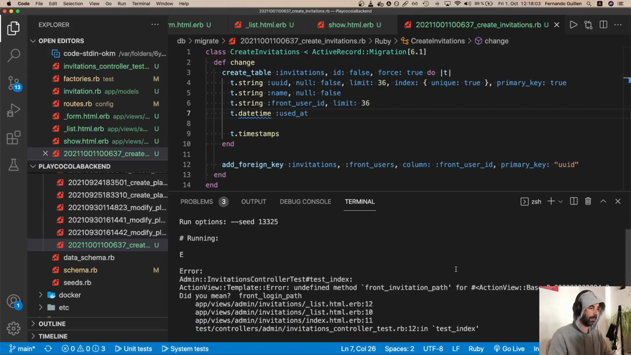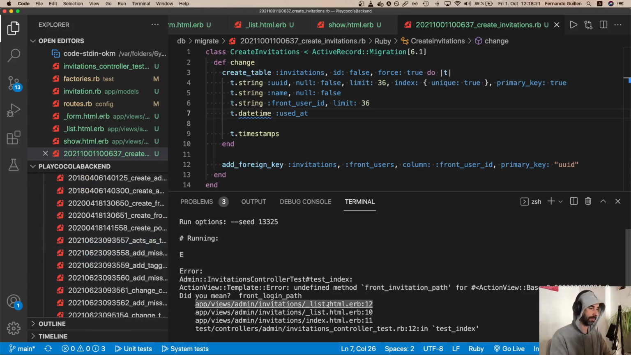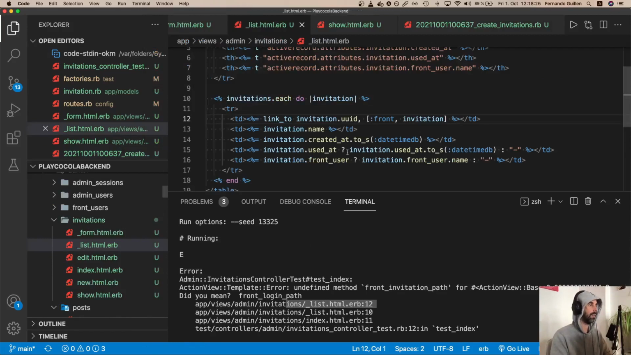Okay, what do we miss at the front? Invitation path. What? Front login? Do you mean invitation list? It should not be front. Did I copy from the front templates? No. Let's see this invitation front.